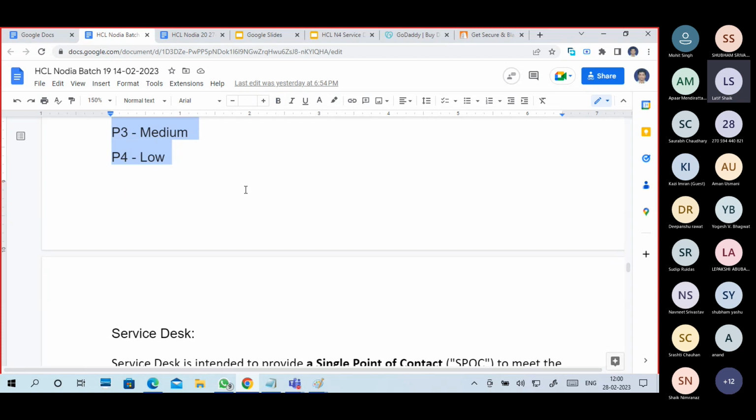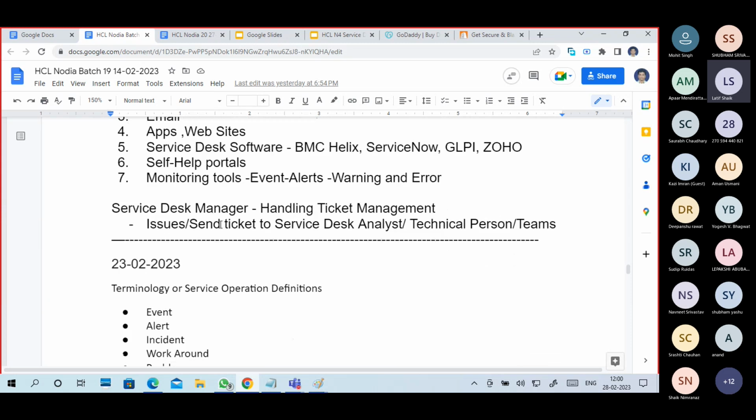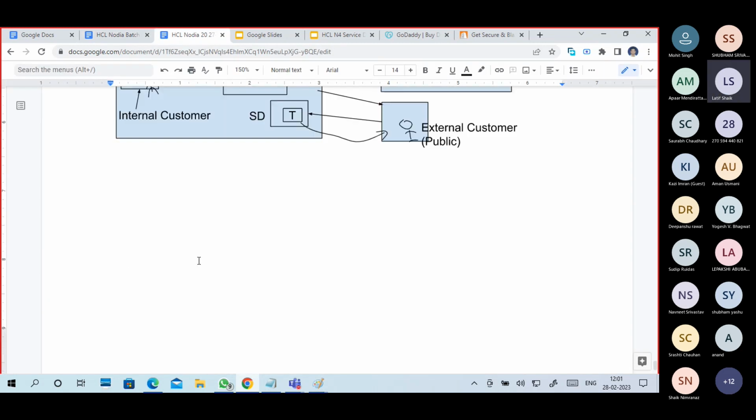Two more things are there. One is about a ticket, another one is about the service desk.